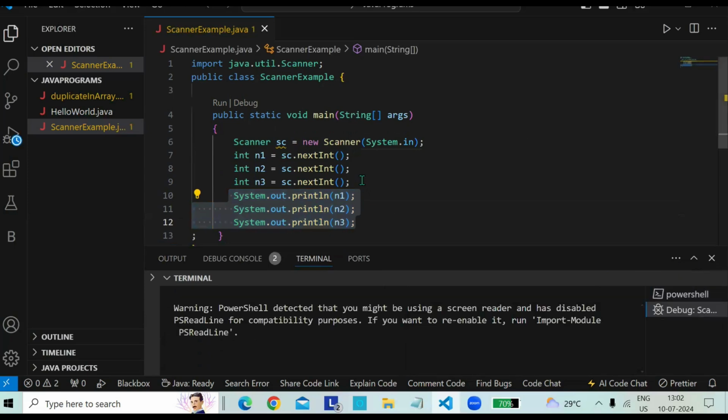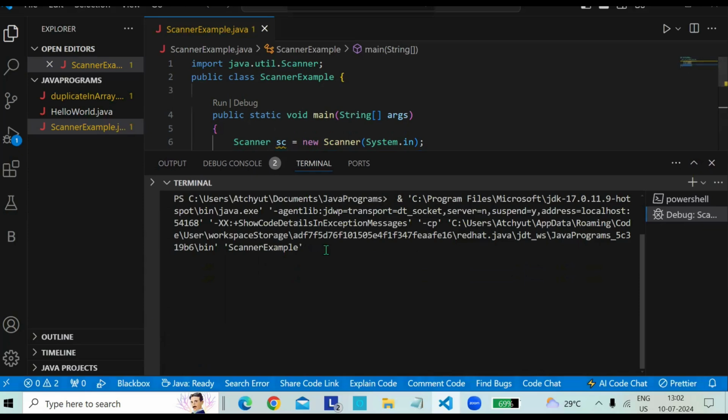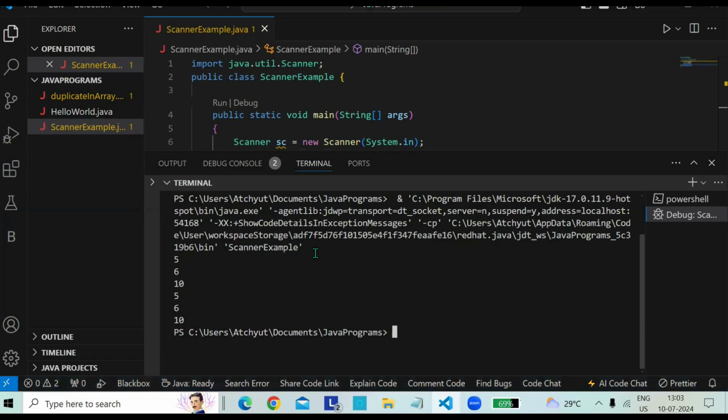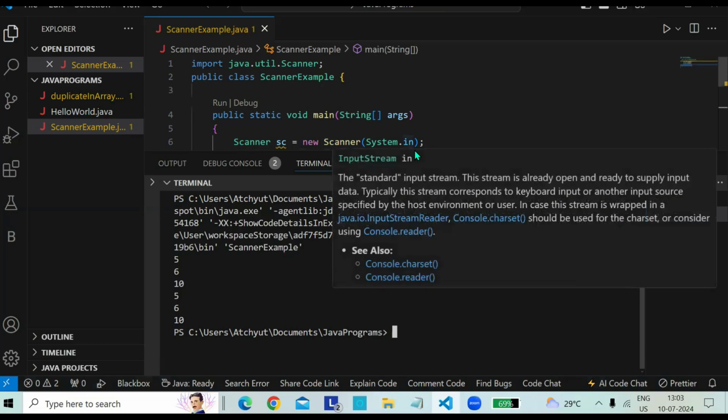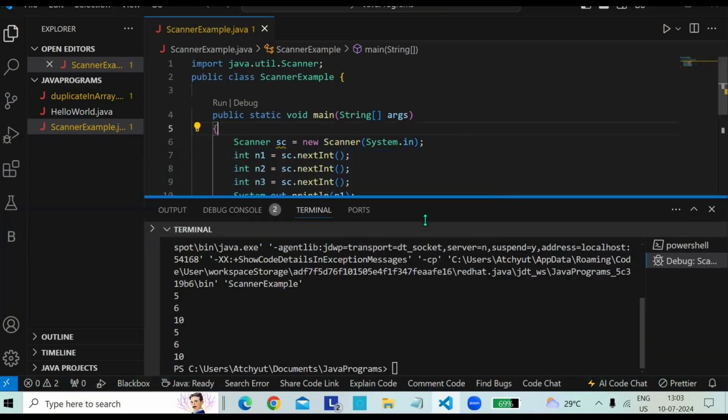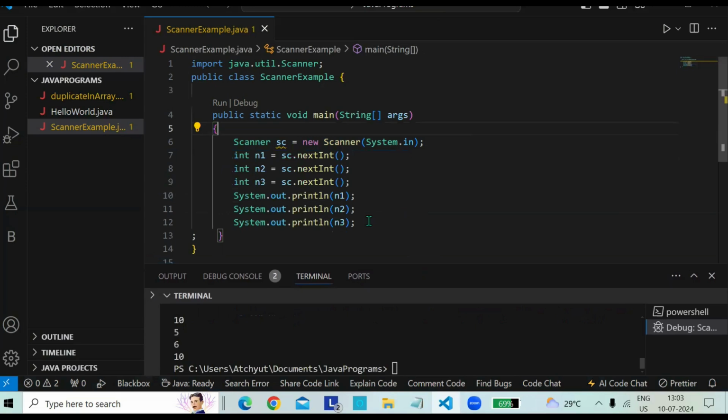Just click on F5. Yes, the program runs successfully. I will give the values: the first value is 5, the second value is 6, and the third value is 10. When I click enter, the output should be 5, 6 and 10. See here, 5, 6 and 10. So in this way, we can use the Scanner class in Java. I hope you understand this simple program in Java using the Scanner class.